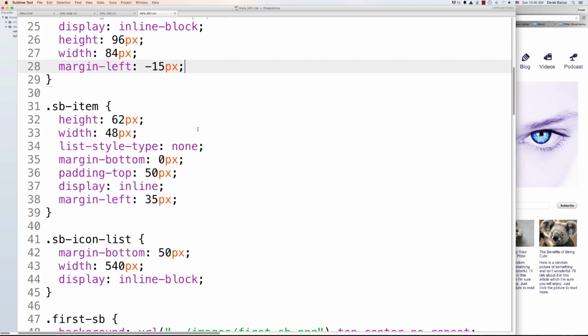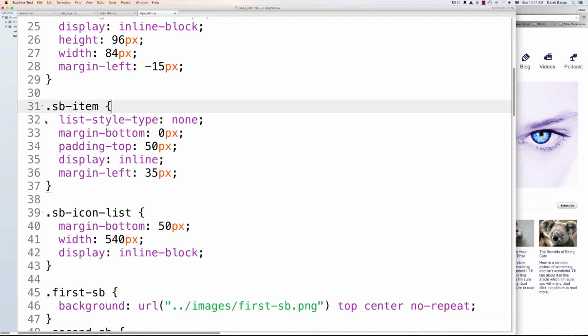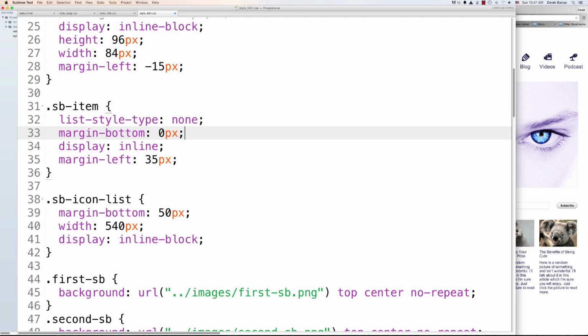SB items, which are each of the individual items we have there. I'm going to get rid of the height on that guy. Get rid of the width as well. We don't have to worry about the icons showing up anymore, so I'm going to get rid of all those guys. And let's get rid of this padding as well, because once again that just accommodates the icons. There's no other reason for it. Margin bottom 0 pixels, that seems to be fine. Display inline, that seems to be fine. List style type none, that seems to be fine.